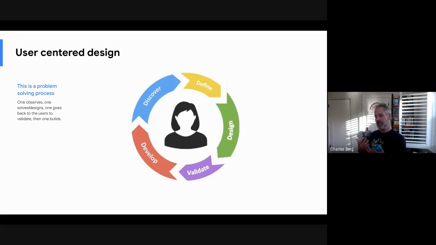You create what are called design metrics so that whatever you're making, you have a benchmark to measure against. That's called the define process. The design process is the nitty-gritty, which is where you start creating ideas about how to solve user problems in the area that you're interested in.